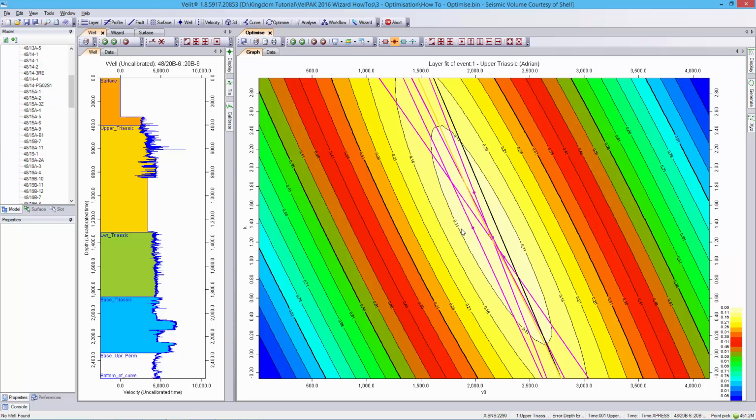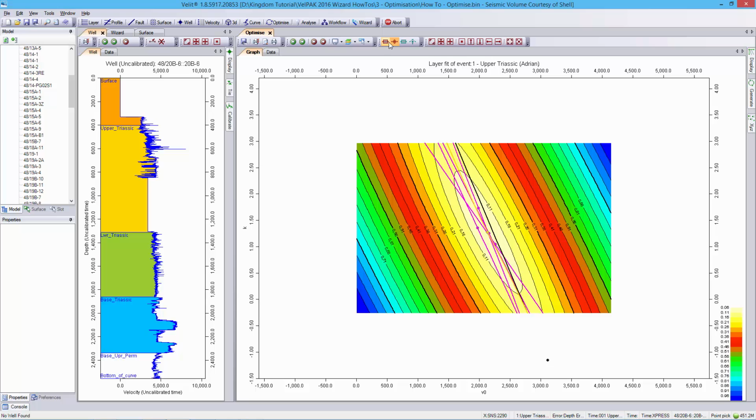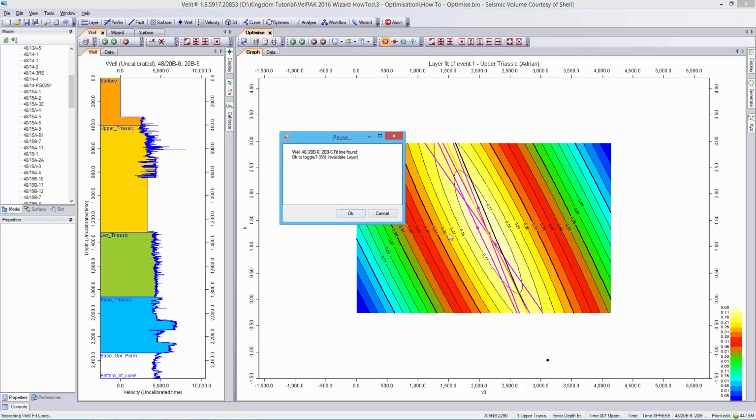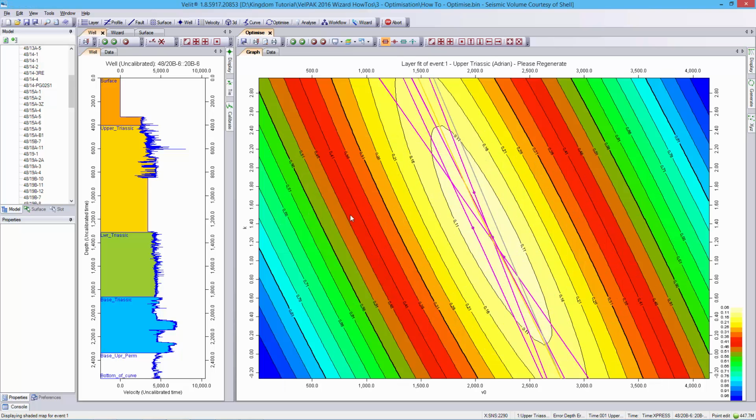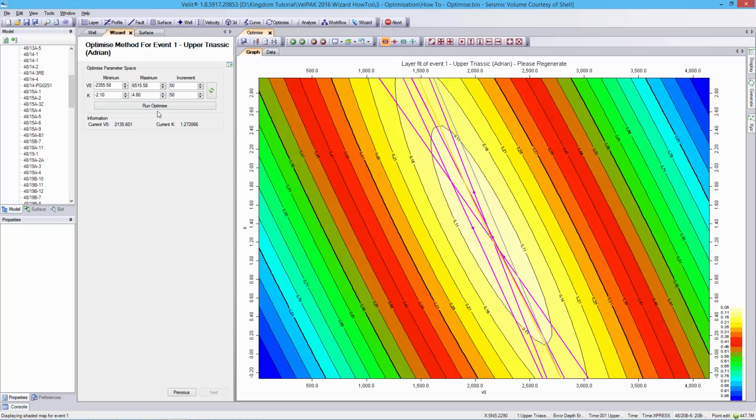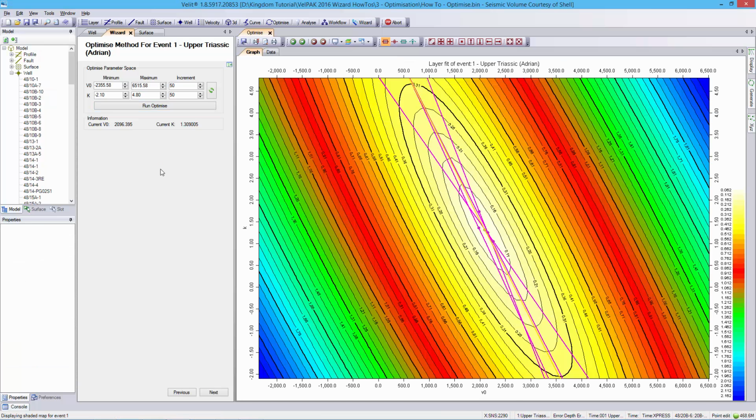So here I can set the icon to point edit, zoom out, select the point edit icon and click on the point and press OK to toggle the well off for the current layer only. I can then click back on the wizard and click on Run Optimize to regenerate the results excluding this well. You'll see the V0 and K values posted in the wizard window change slightly. Here we can check for any other outlying wells before pressing next in the wizard to proceed.